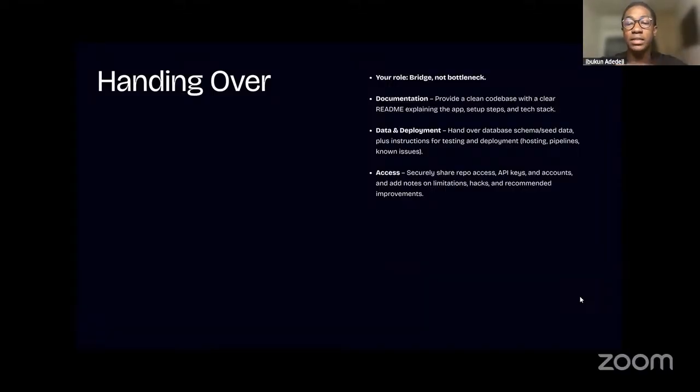Then for access, sharing access should be as easy as possible, especially if you're using GitHub. You'll be able to share access to your repo and the API keys. I'll speak towards sharing API keys because this is super important. Then also, you want to add notes on limitations, especially rate limiting. If you've built that concept into your application, then add recommended improvements.